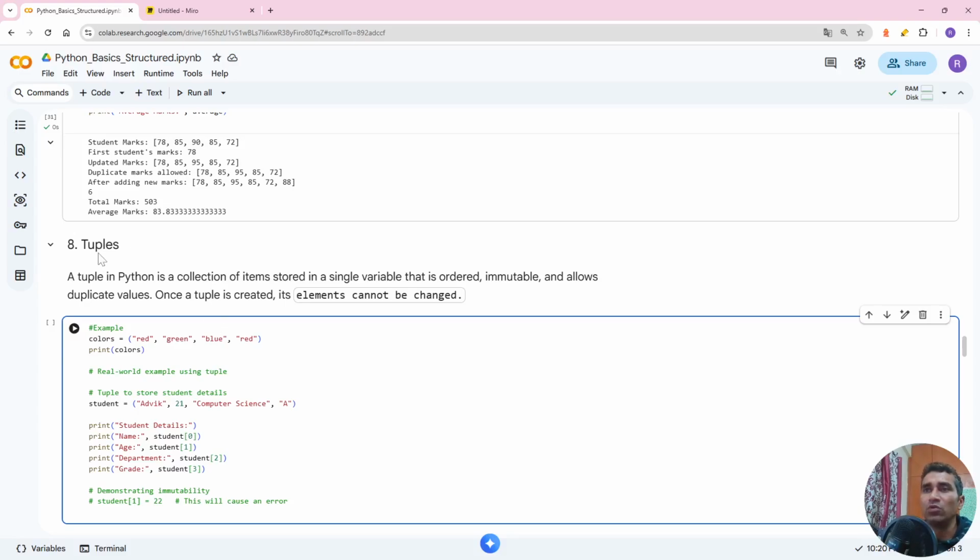All right, now come tuples. A tuple in Python is a collection of items similar to a list, and it can also be stored in a single variable. It is ordered, like a list, but it is immutable, unlike a list. That's the only difference. And also, in the example, you can see in the list we store the items inside square brackets. Here it is in round brackets.